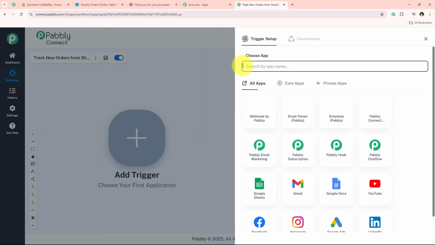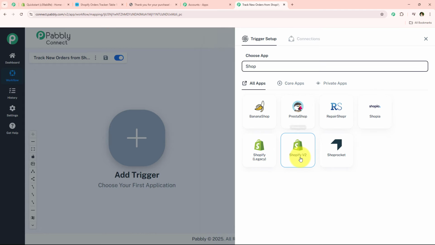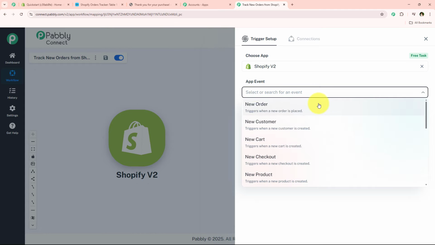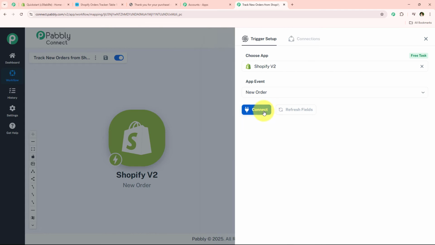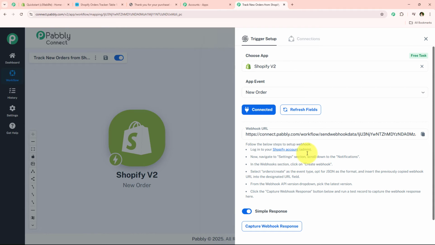Alright, so first we're just going to set up this trigger. I'm going to go towards this add trigger button, and now I'm simply going to select my trigger application, which is Shopify. So I'm just going to search for it and select Shopify V2 right over here. Now for the event, I'm simply going to select new order and click on this connect. Now it is giving me a webhook URL using which we're going to create a connection between Shopify and Pabbly Connect. So I'm simply going to copy this webhook URL.